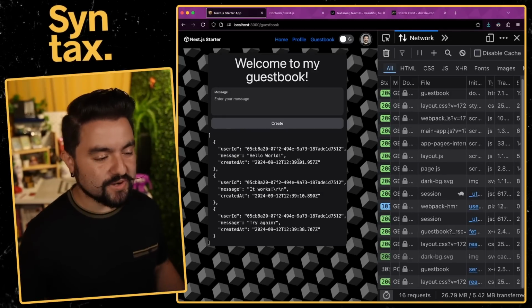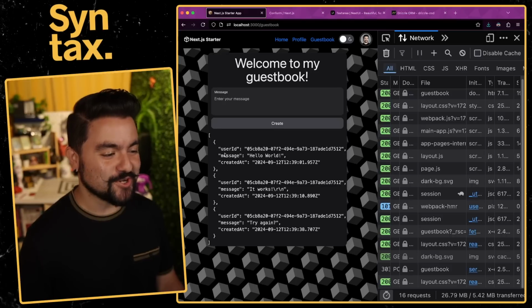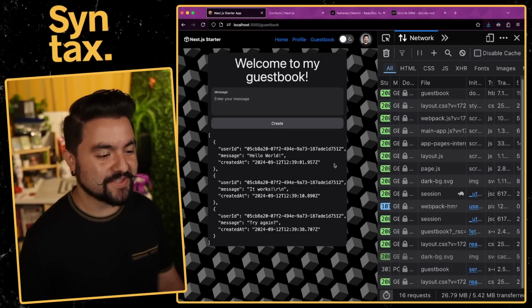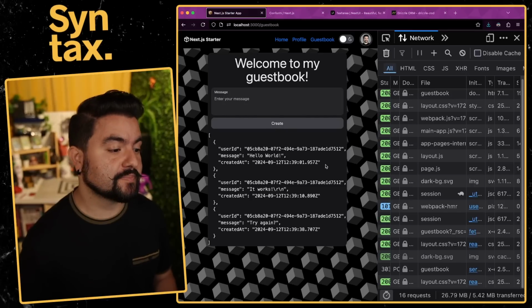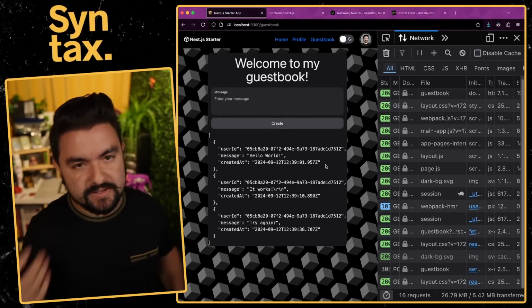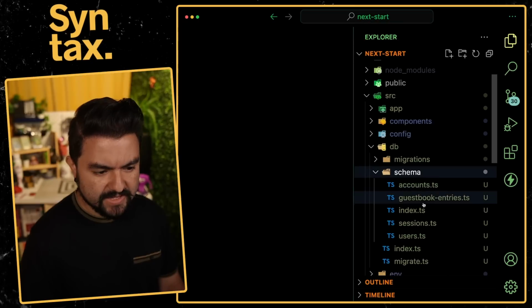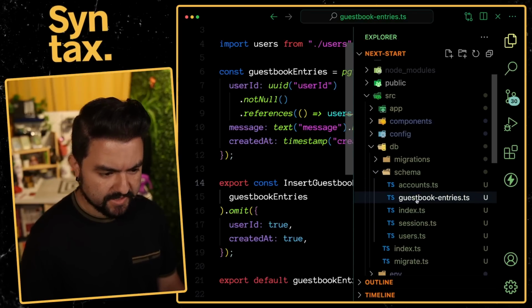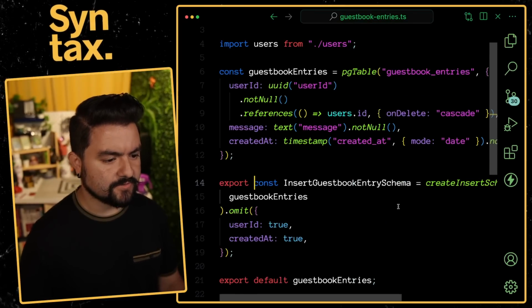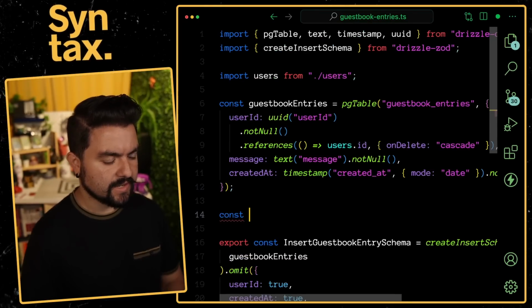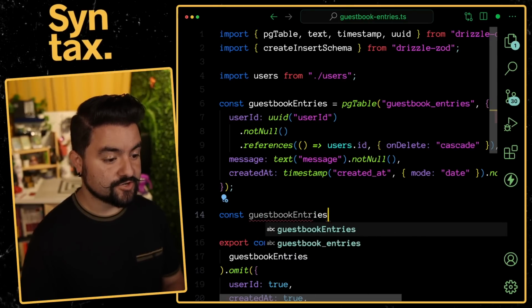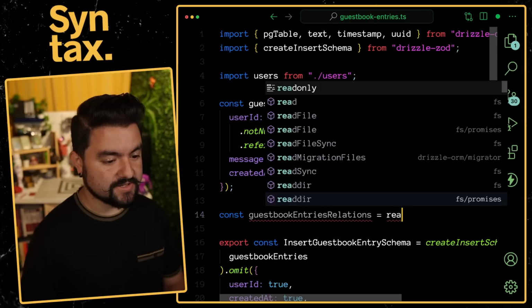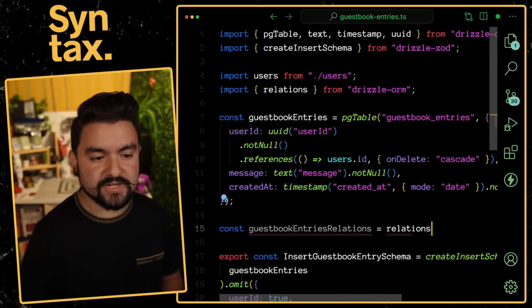Sweet. So at this point, let's clean this up a little bit. Let's actually show like the message box, and then maybe we have like the user info below it. So for that, I'm actually going to set up a relationship between the guestbook entry table and the user table. So if we head to the definition for the guestbook entries, we can actually define our relations here, and we'll call these the guestbook entries relations, and we can define a relations here from drizzle orm.